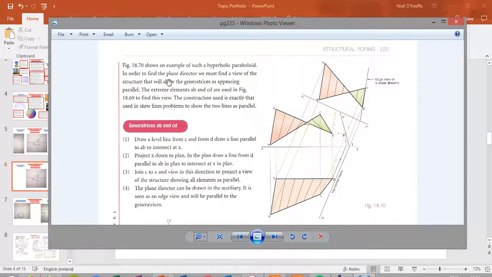As we see here in the knowledge above the question, it says, in order to find the plane director, we must find a view of the structure that will show the generators as appearing parallel. And then down here it says the construction used is exactly that used in skew line problems to show two lines as parallel. So finding the shortest perpendicular distance in skew lines has to be covered before coming into this.